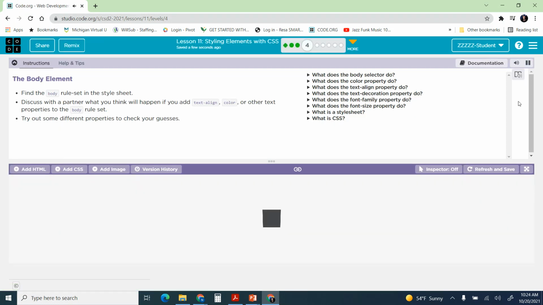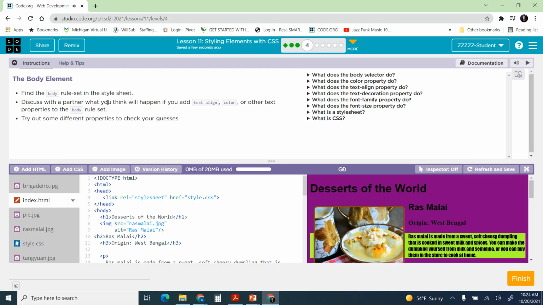The body element. Find the body rule set in the style sheet. Discuss with a partner what you think will happen if you add text align, color, or any other text properties to the body rule set. Try to find some different properties to check your guesses.